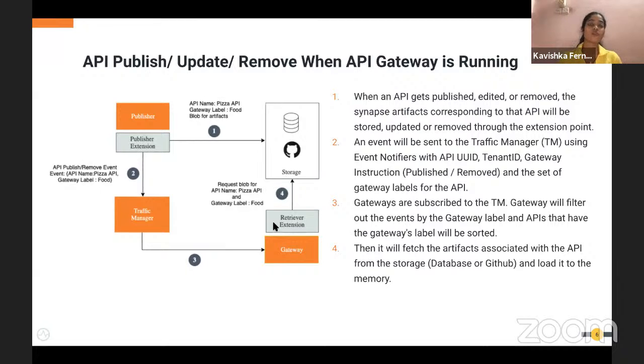If the specific label is available, it will retrieve the artifacts from the storage and deploy them in the gateway. The gateway label concept is similar to the environment name that we already have in our system. If you're defining multiple gateways, you provide an environment name, and the gateway label is a similar concept.